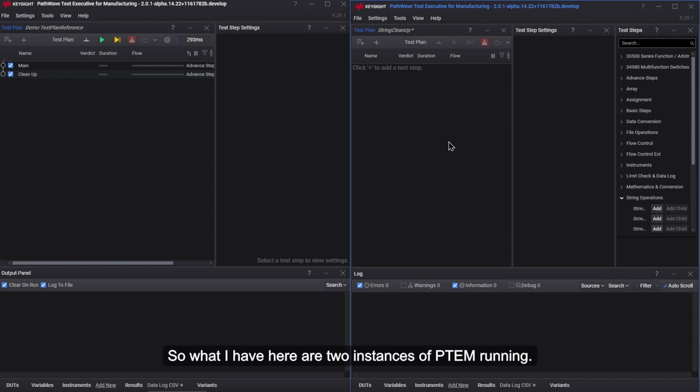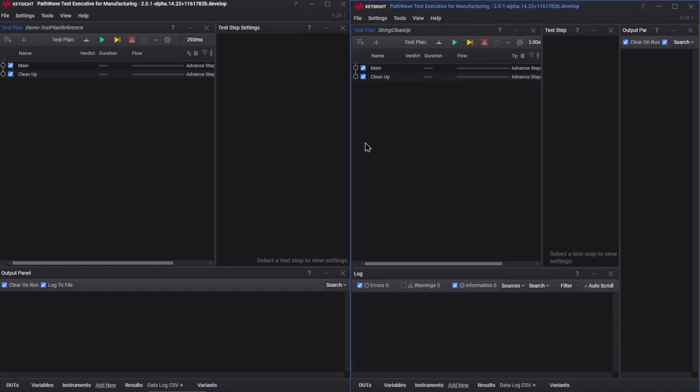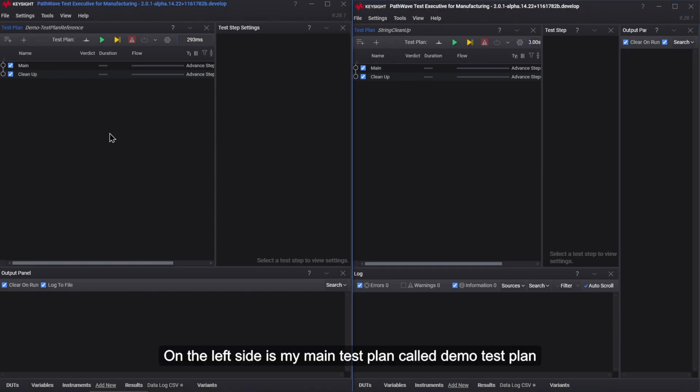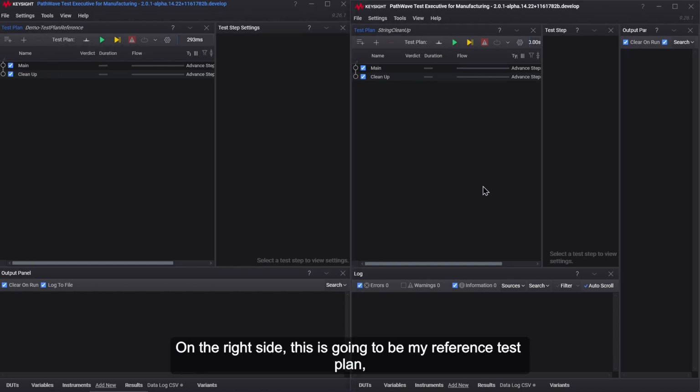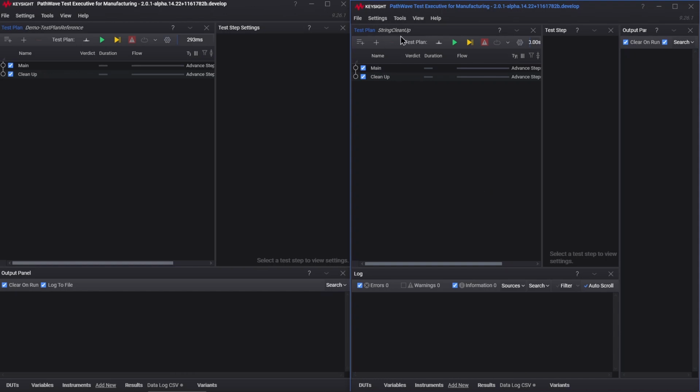So what I have here is two instances of PTEM running. On the left side is my main test plan called demo test plan reference. On the right side, this is going to be my reference test plan, the one that I will be calling in the main test plan, and I have named it as string cleanup. So both test plans are brand new without any test steps.